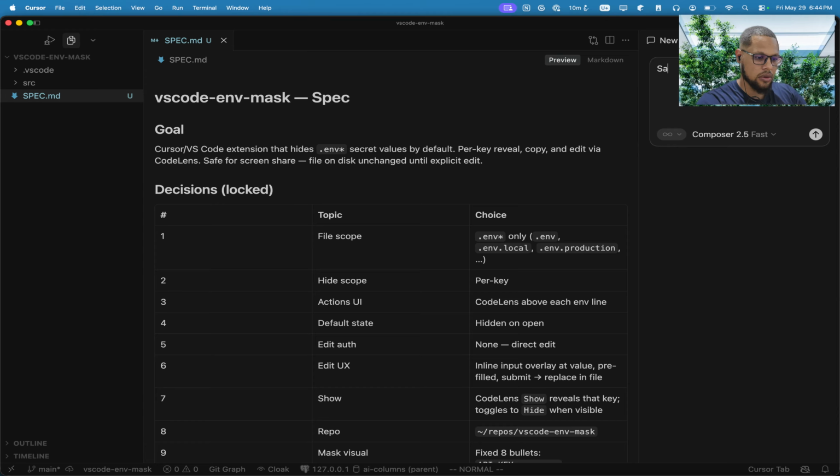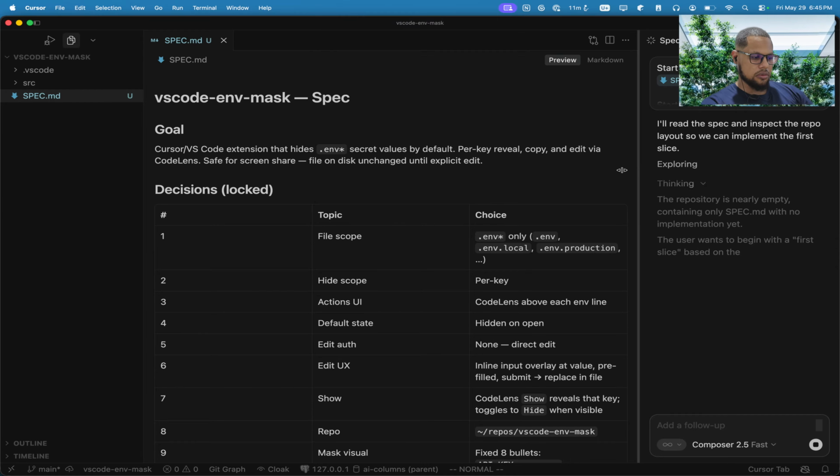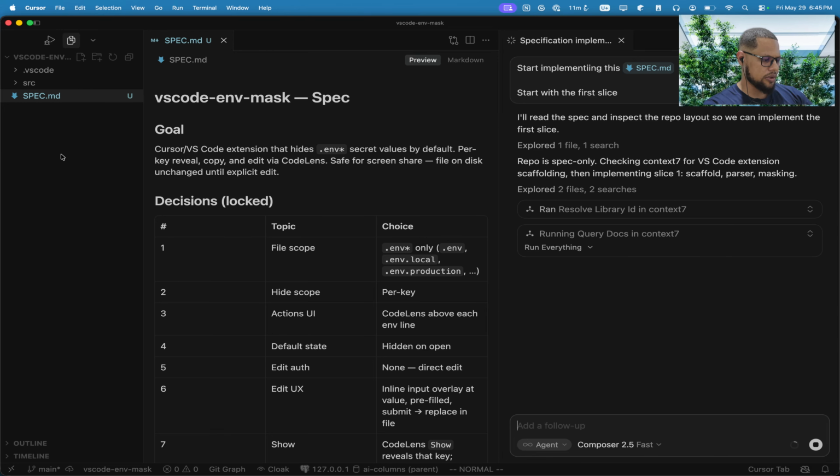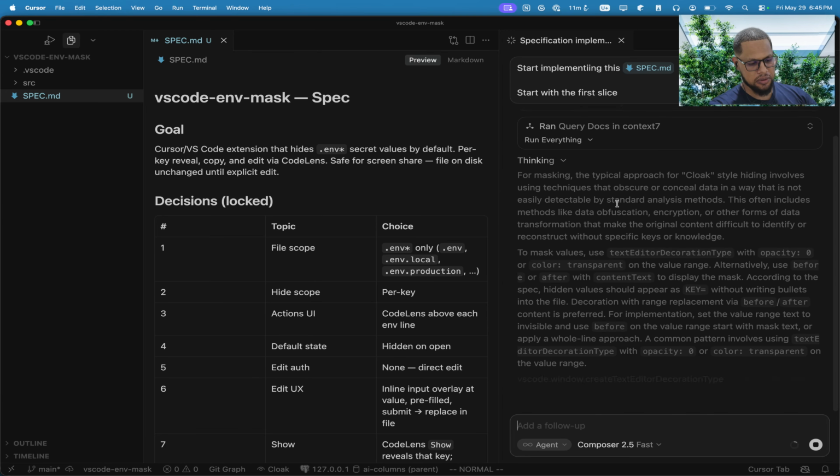Okay, start implementing the spec. Let's start with the first slice. So it's a new repo. The project is empty.